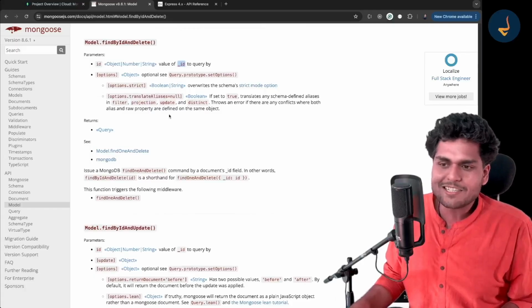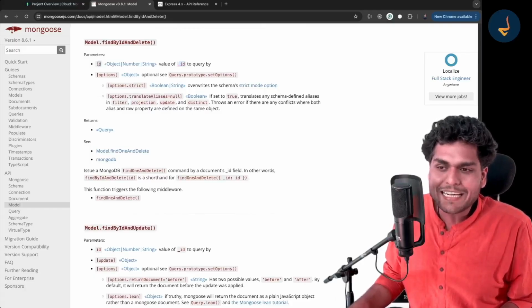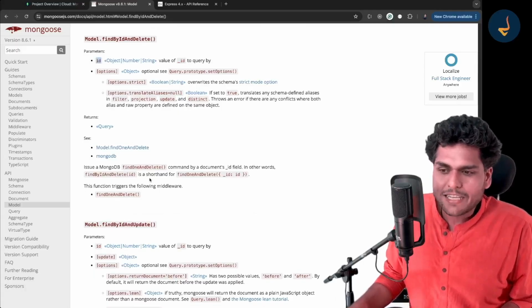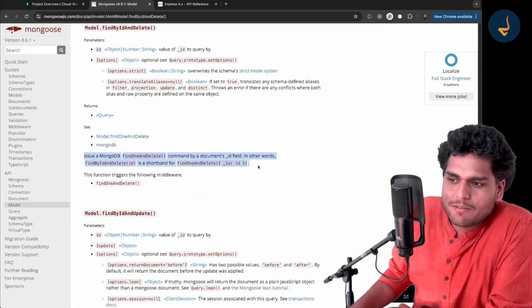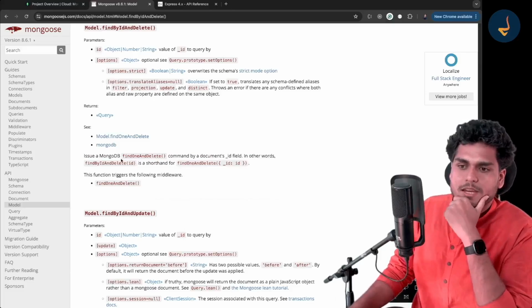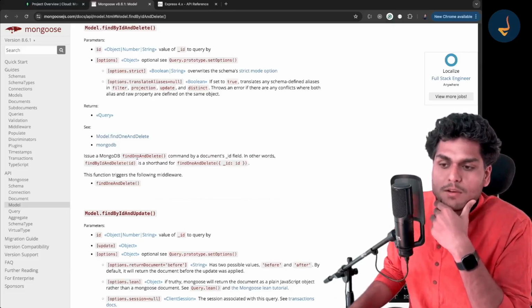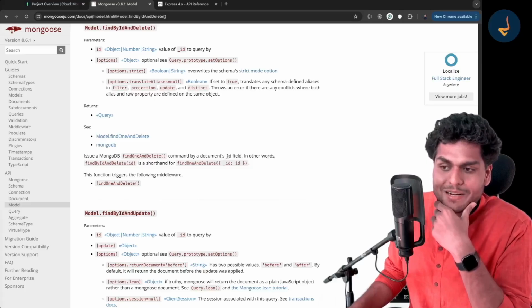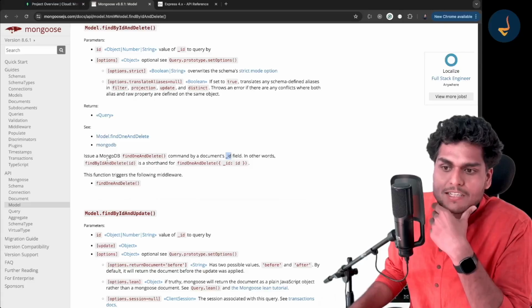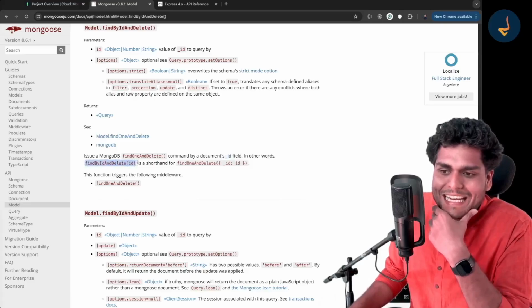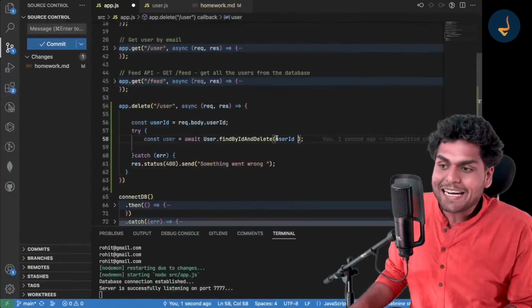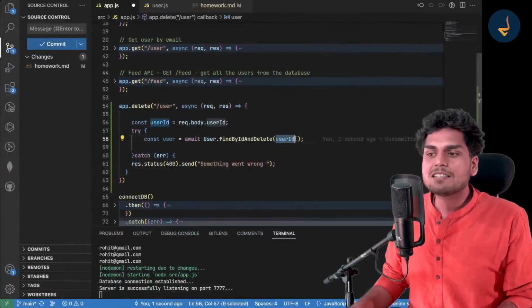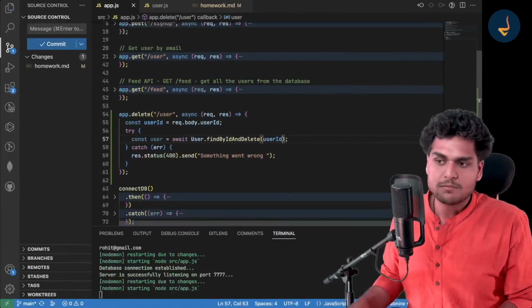Just use this. Let us just use this. And now what I saw is that I can directly pass in ID over here. See this shorthand. Just read this line yourself, right? You will get your answer. Issue a MongoDB find one and delete command by document's ID field. In other words, find by ID and delete ID is a shorthand for this. You can directly pass in this ID over here and it will work.